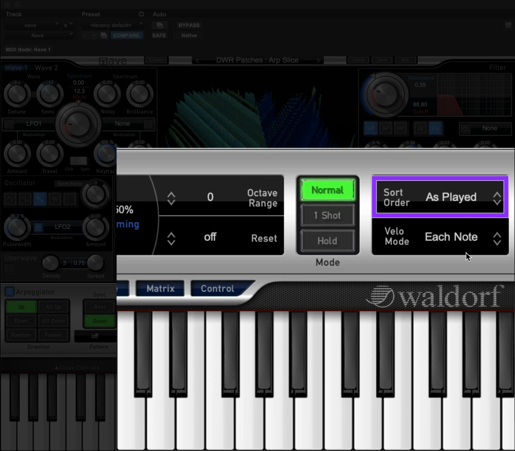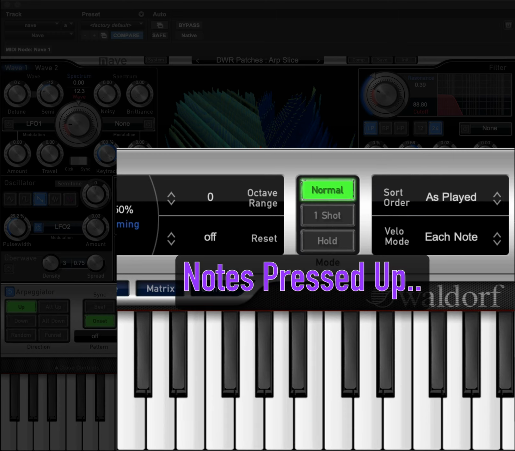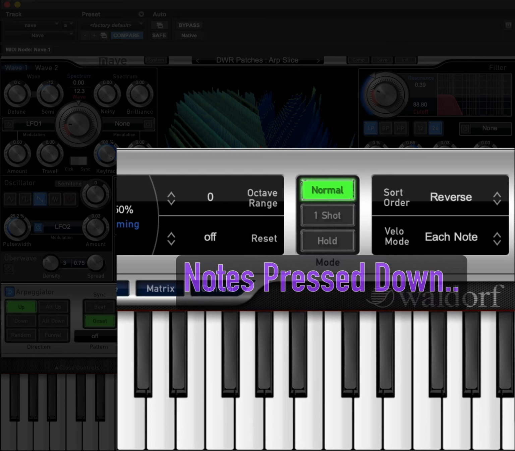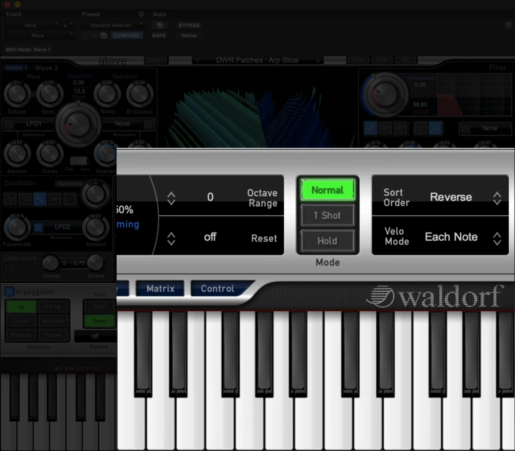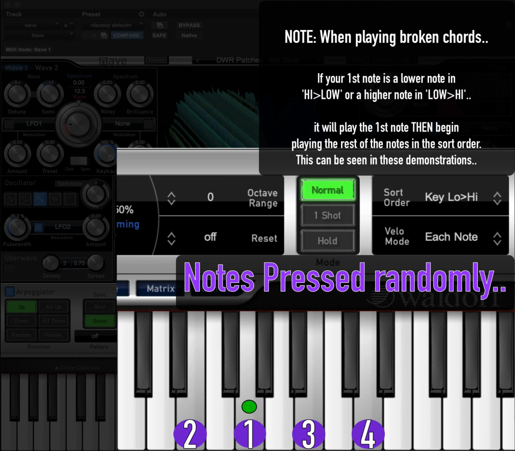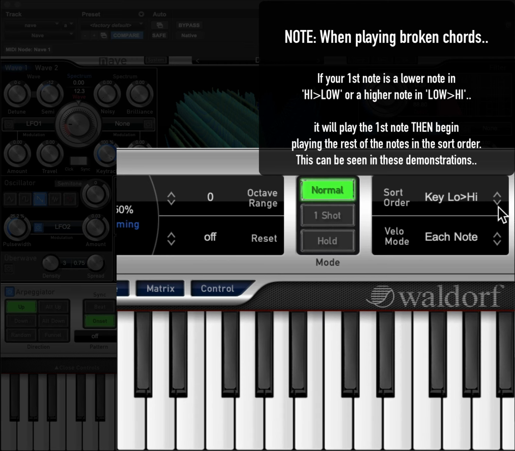The sort order section lets you choose which order the arpeggiator plays the notes. As played will play the notes in the exact order as you play them. Reversed will do the complete opposite, so it will play the notes in the opposite order you play them. Key, low, high will play the order of notes from the lowest note to the highest note. High, low will do the opposite.